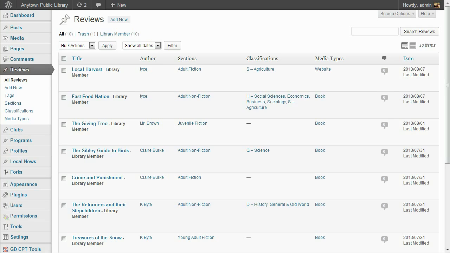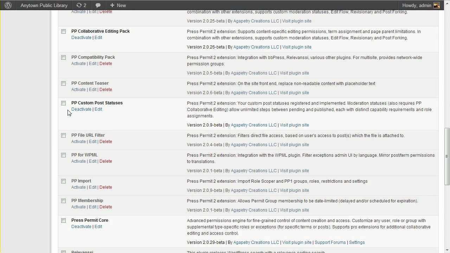How to use Press Permit and the Post Forking plugin to regulate the moderated editing of published content. This requires the Press Permit Core plugin and also the PP Collaborative Editing Pack extension plugin. I've also left the PP Custom Post Statuses extension active for consistency with other videos. These extension plugins are part of the Press Permit Pro package.